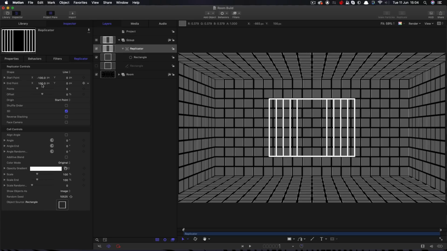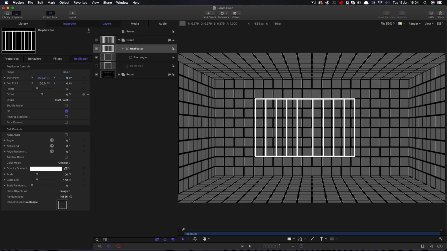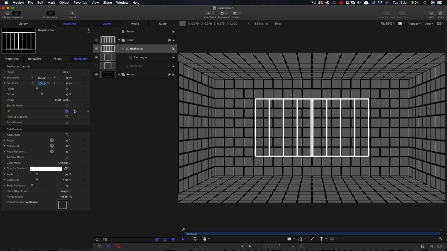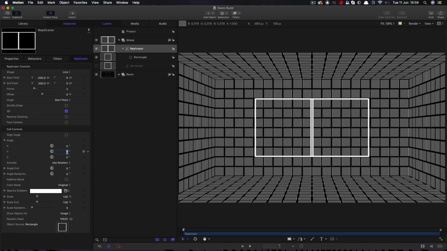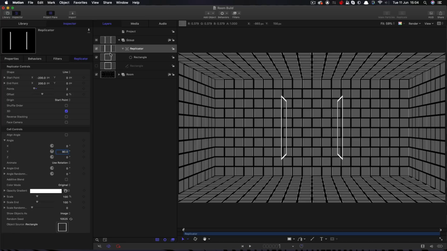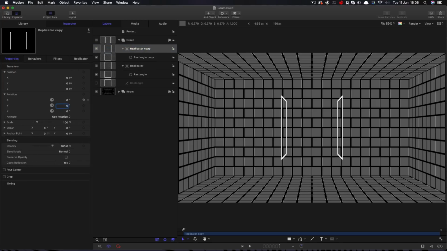Let's turn on 3D. Let's set the start X to negative 200, the end X to positive 200, number of points 2. Open up the angle, set the Y value to 90. Right, so now we can duplicate this. So right click, duplicate, and then let's rotate it through 90 degrees on Y.